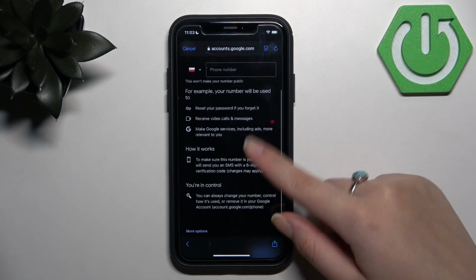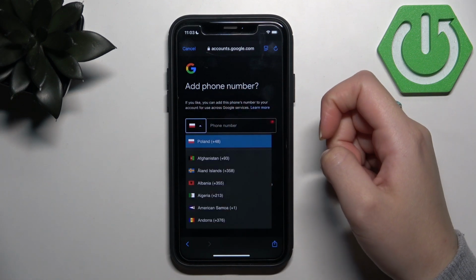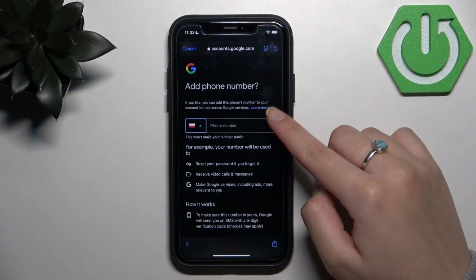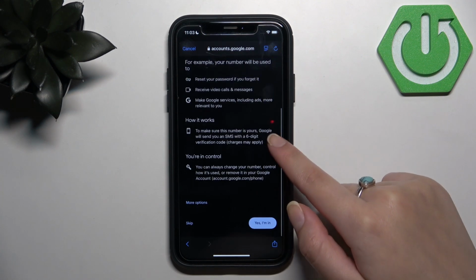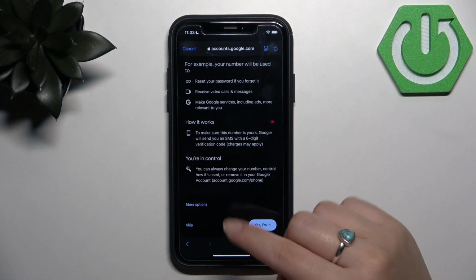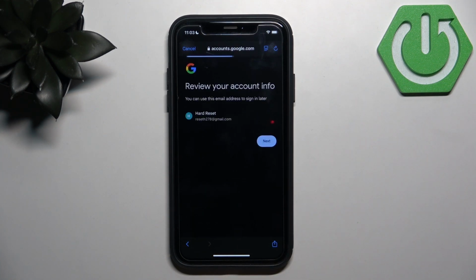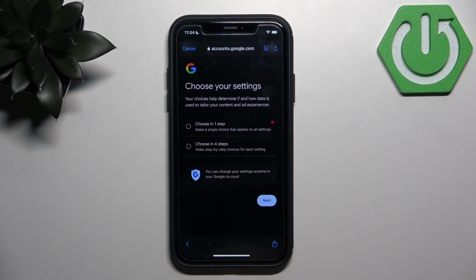And then you can add your phone number. If you have one, here you can select your country, and here eventually type your phone number, but it's an optional thing, and I can skip this step. And then you need to review your account information by clicking the next button.